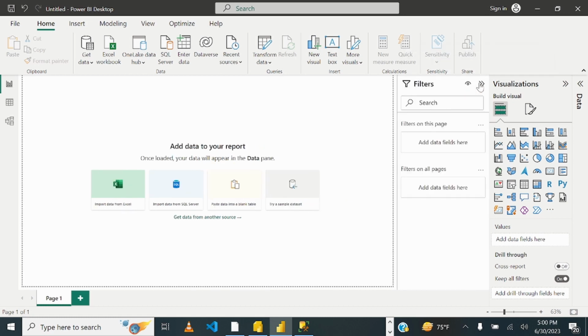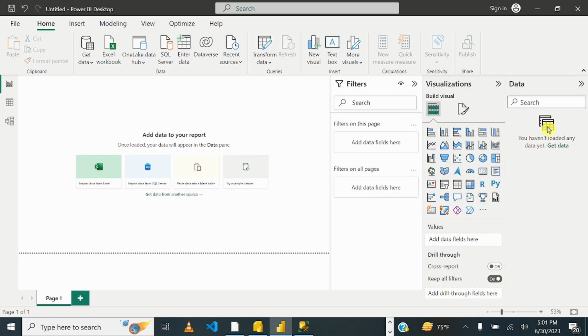Next to filters is visualization. So these are the different graphic types that you could use to create your reports with, and all of these is actually what will make your reports make sense. So use this to create your reports, and here this will contain the fields, your data tables, and the columns that came along with it from the various data sources.